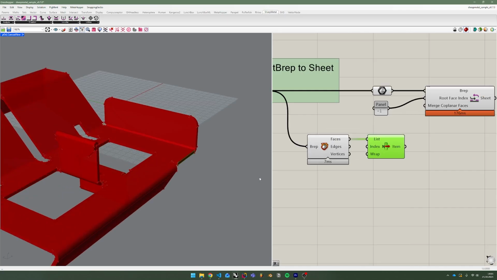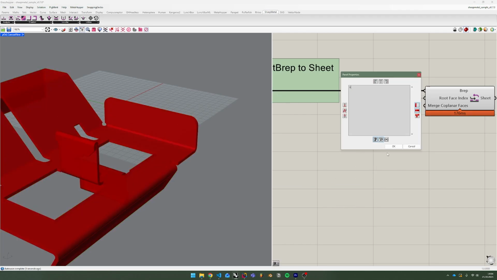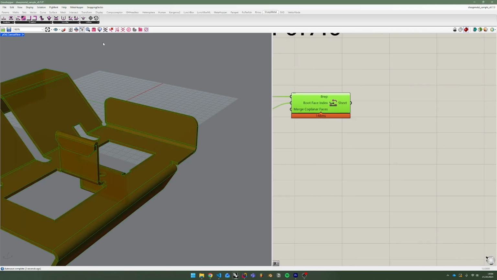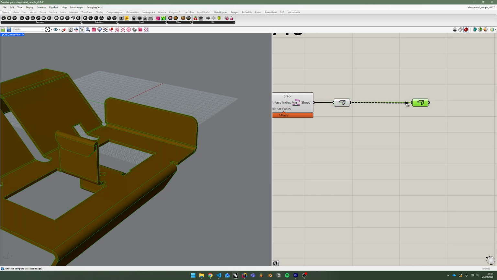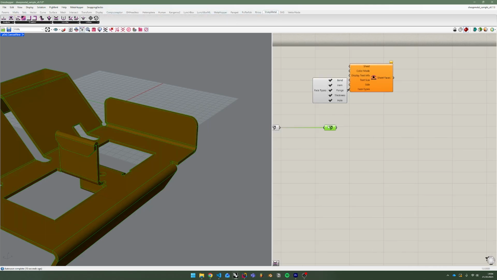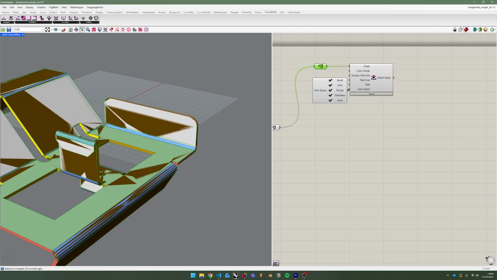So let's quickly see which face we should take. Probably face 1 will be a good face to go for. And so now we have the basic data structure. So from here on out we can use, for example, the custom sheet parameters. And from here on we can also start using this data structure.